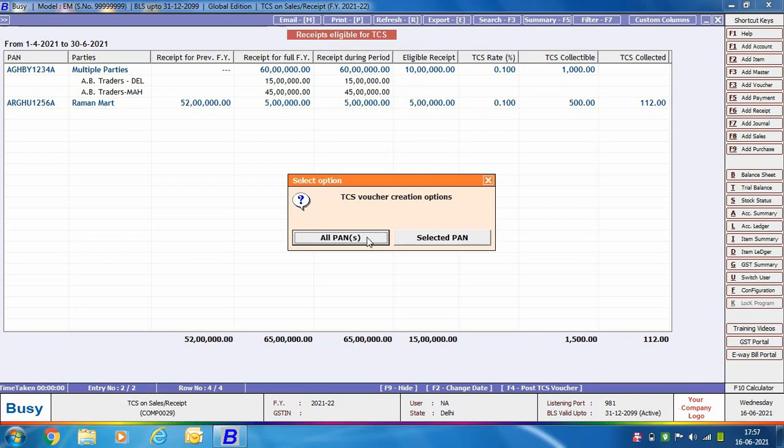However, on selecting the selected PAN option for an entry having a single party for a PAN, a journal voucher will be posted for the selected entry. On selecting the all PAN option, journal voucher will be posted for all the eligible entries in the report, but the multiple parties having a single PAN will be skipped. That is, voucher will not be posted for them using the F4 key for the multiple parties having the same PAN. For such entries, again you need to post a journal voucher separately using the transactions journal option.